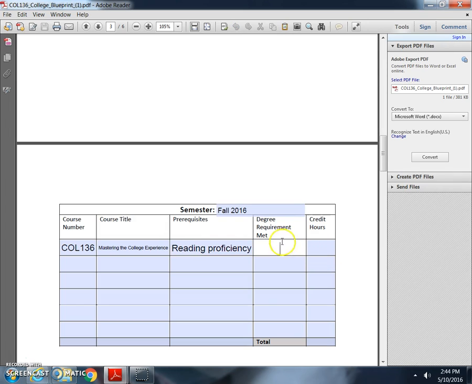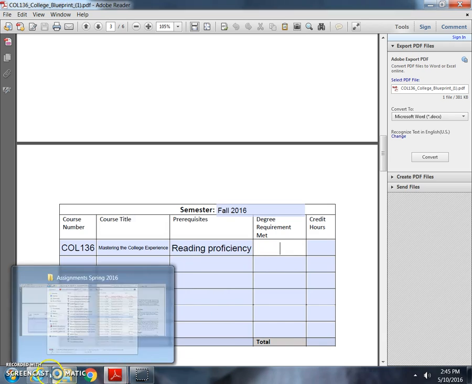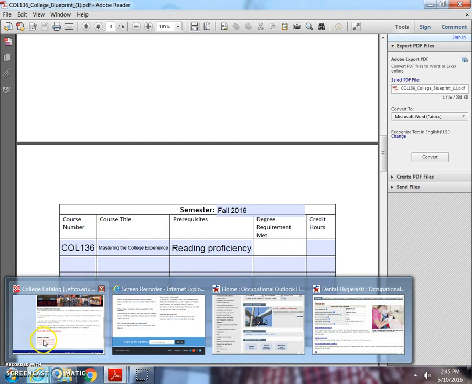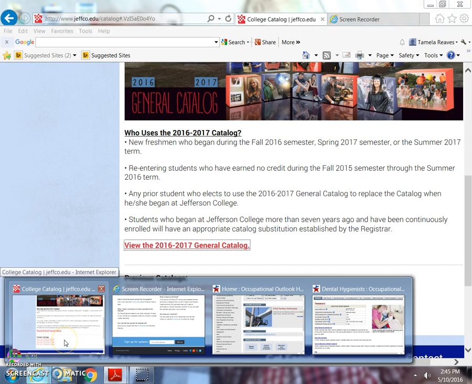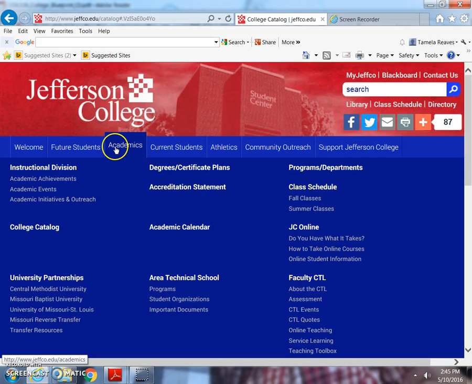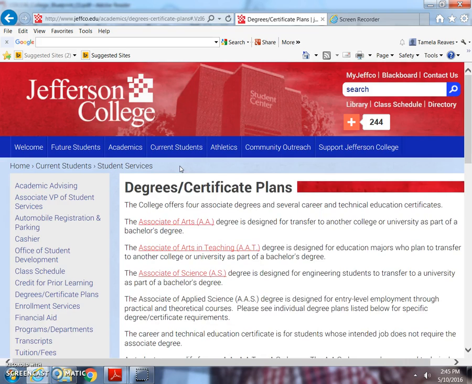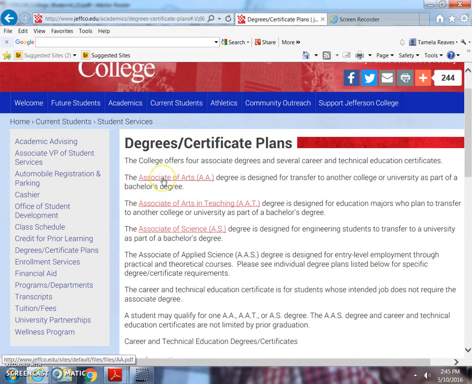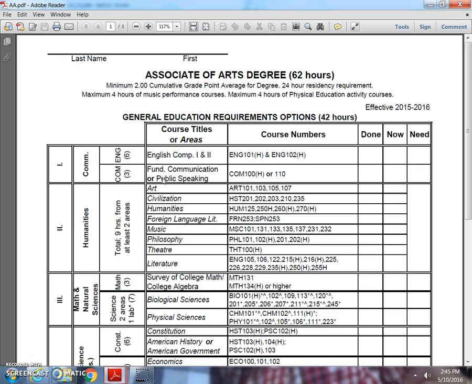And then the next column is degree requirement met. So this is where your degree plan is needed. So you're going to go back to where you're going to find the degree plans. So again, those were back under the Academic tab, Degree Plans. And for a demonstration for this video, I'm going to be showing you the Associate of Arts degree.